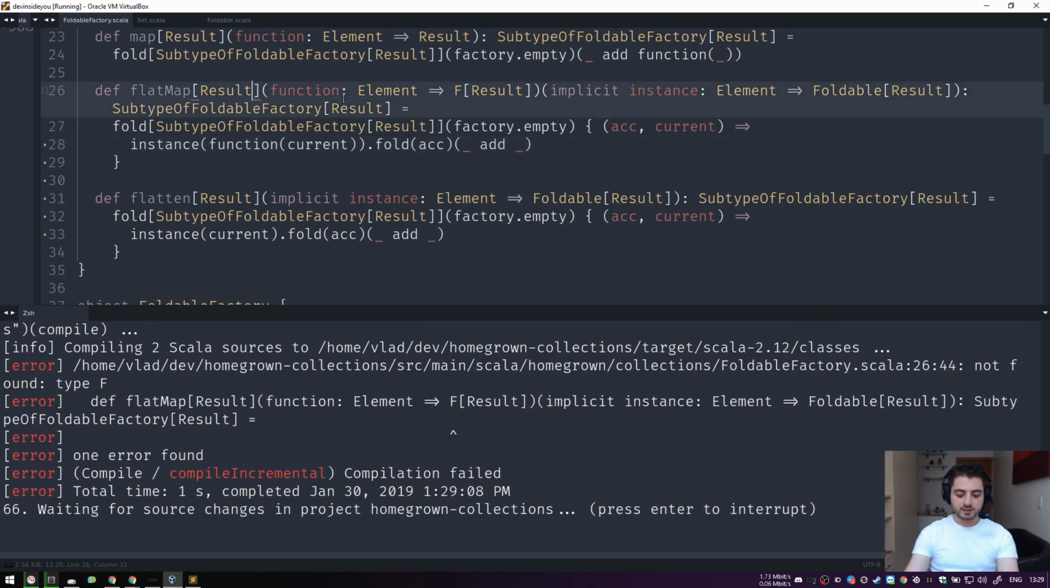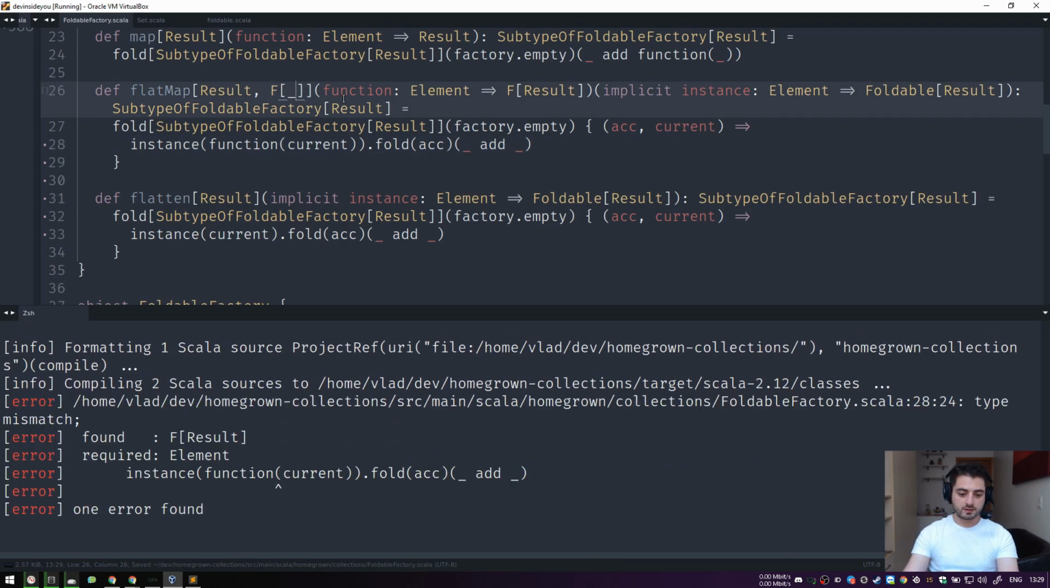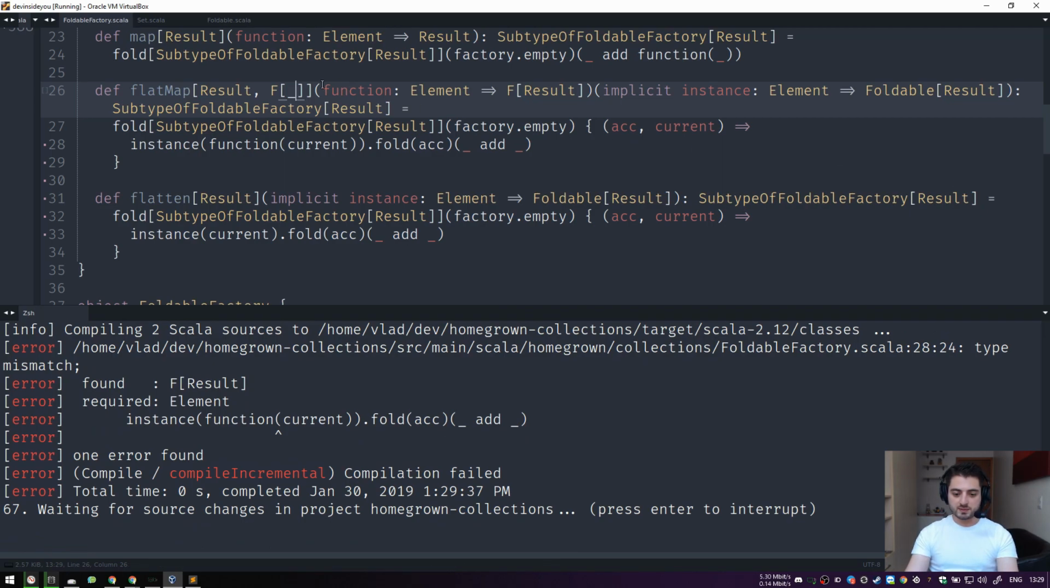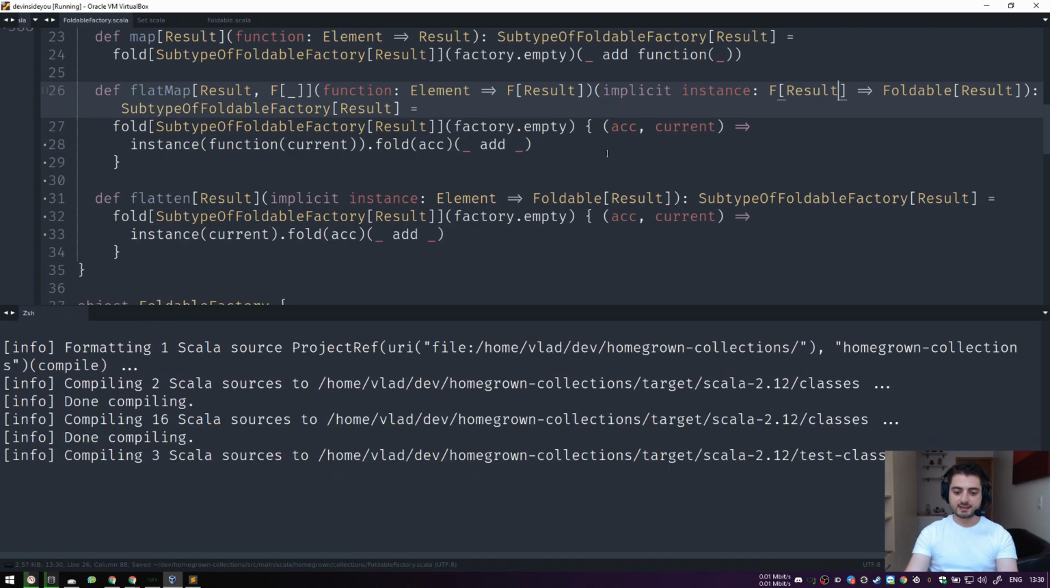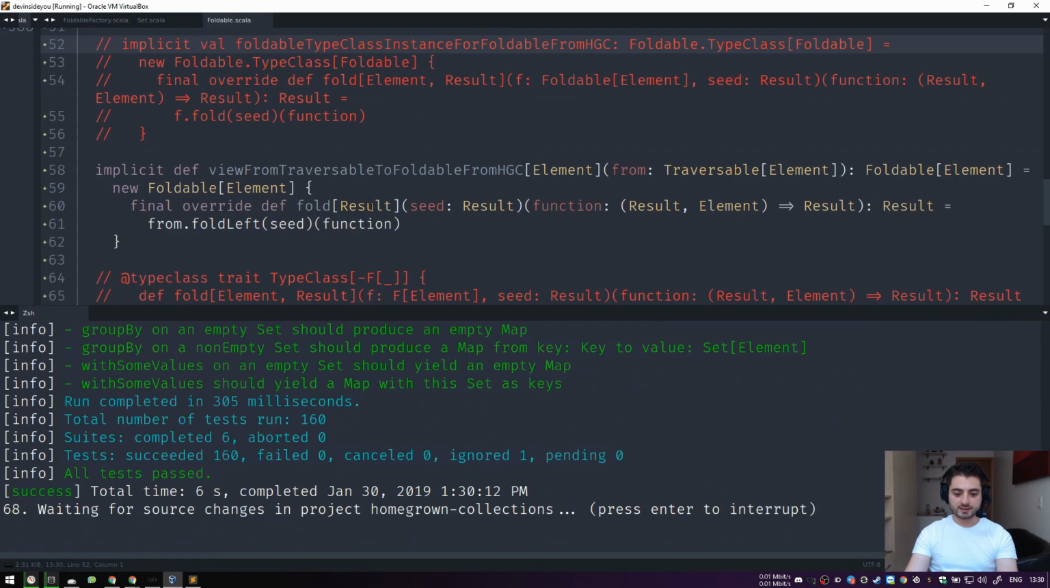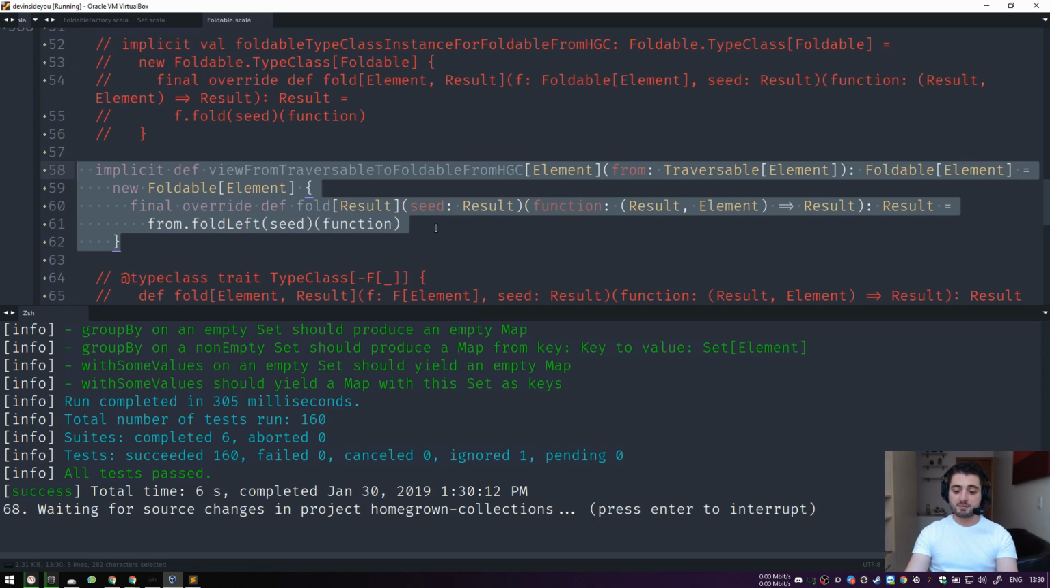I removed a bit too much. We still need the F. Still need the F over here, like that. And I copy pasted too much. So we have this F, and we need the instance that will take this F, the F of result, and it will convert it to foldable of result, right? So this is the instance that we need, and this is the instance that we defined over there in foldable, right? So this instance works for flatMap and it works for flatten.